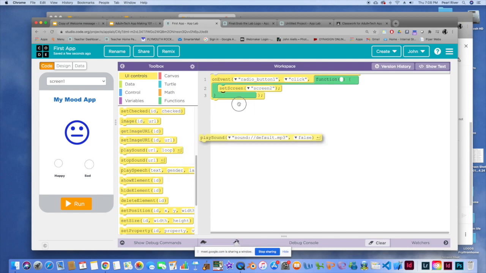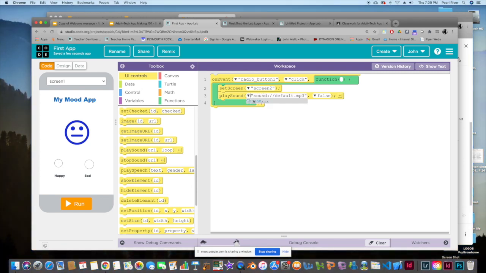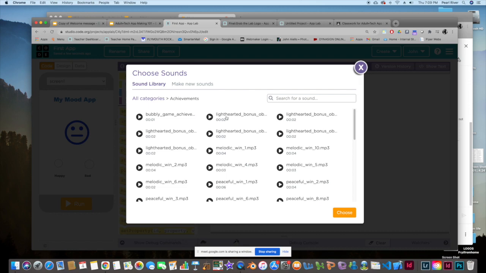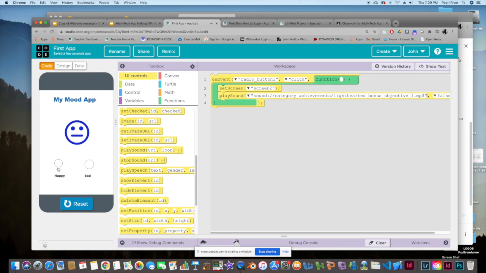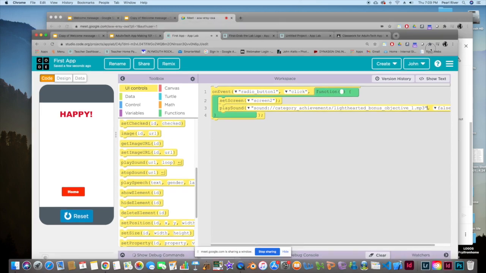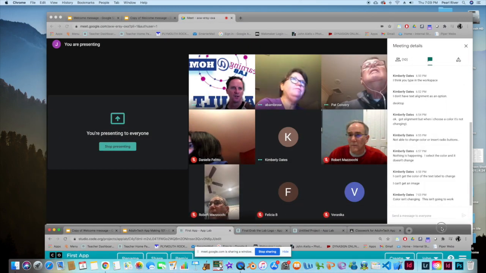I grab that from here, I attach it to where it says set screen, and I'm going to go to the drop down menu to choose. I can pick any one of these I want. I'm putting that one in. And if I run my app now, if I click happy, great, I get the happy sound and I go to screen 2. All right.